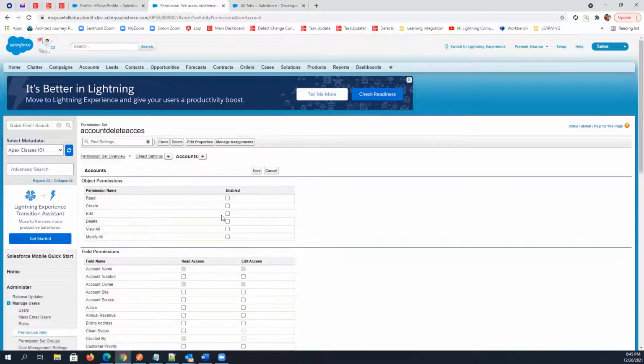I need to give edit or delete, and if you give edit and delete, the read permission will always come, because if you cannot read, then you cannot edit as well. So edit and delete, I have given the permission on this permission set and just hitting save.